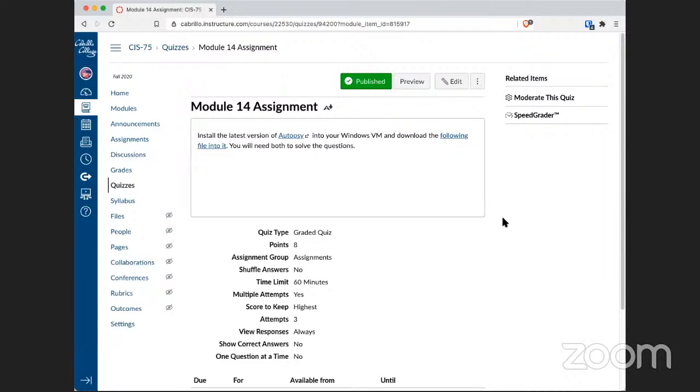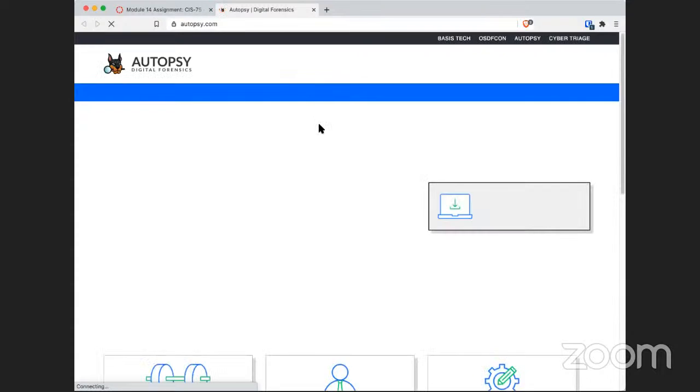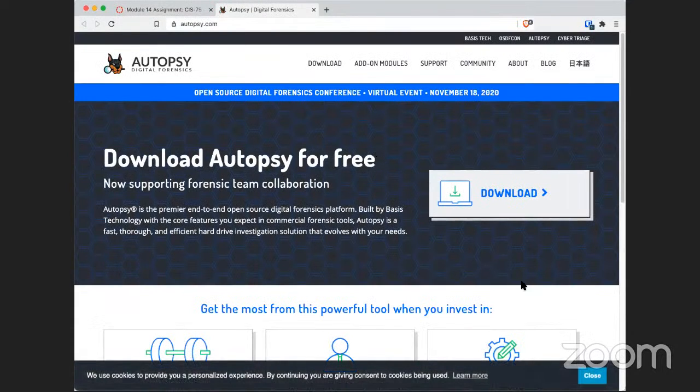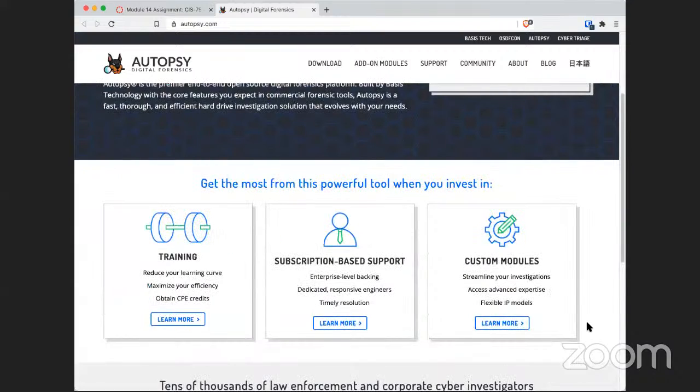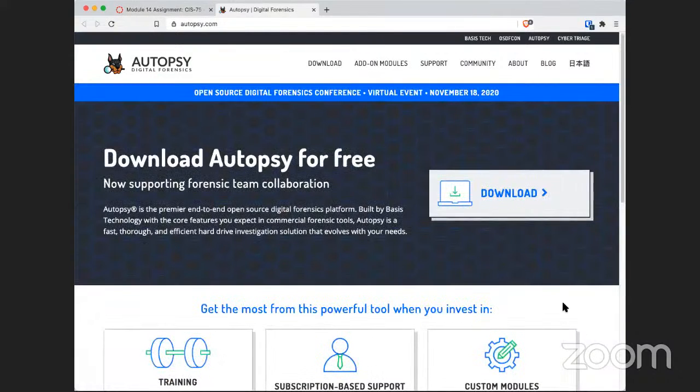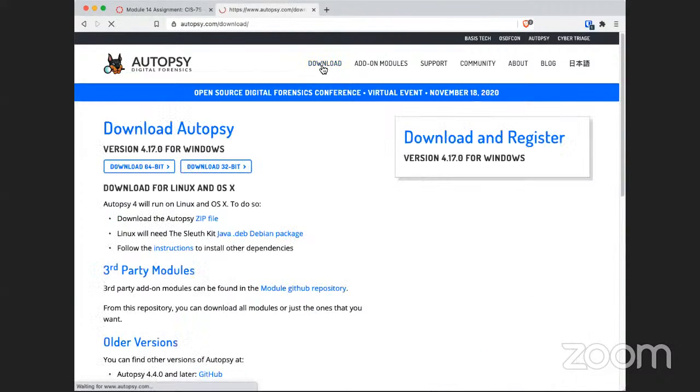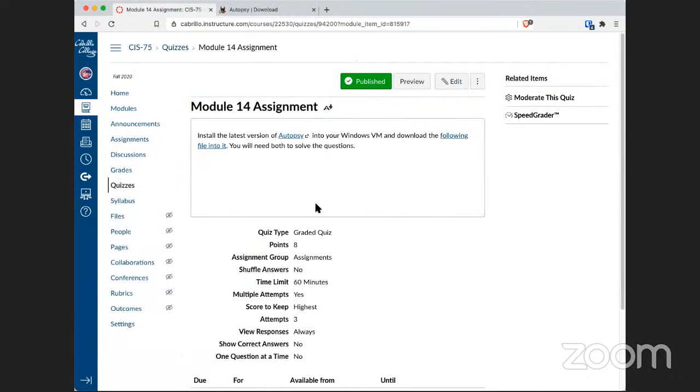Your assignment this week will be to install Autopsy into a Windows VM, ideally, although you can install it into Linux. It has been easier to install into Windows. Just go under download and then download 64-bit. It is free. You don't have to pay for it. Just go ahead and download and install it, ideally into a Windows VM, and then download this zip file.